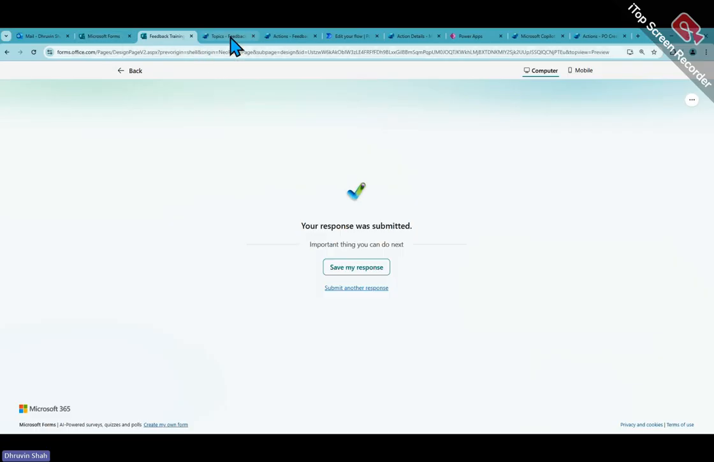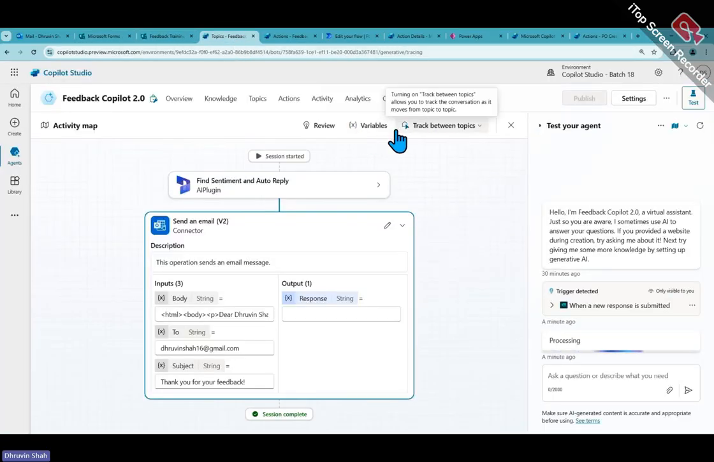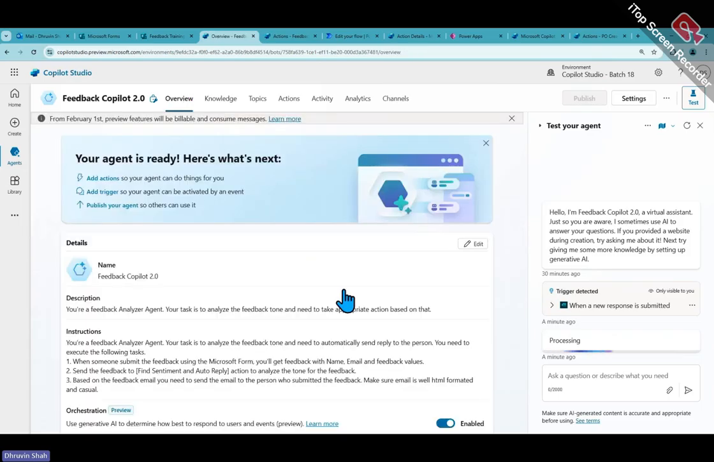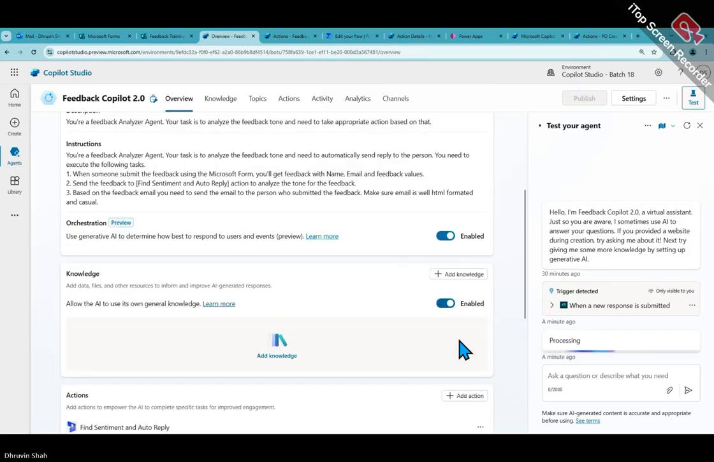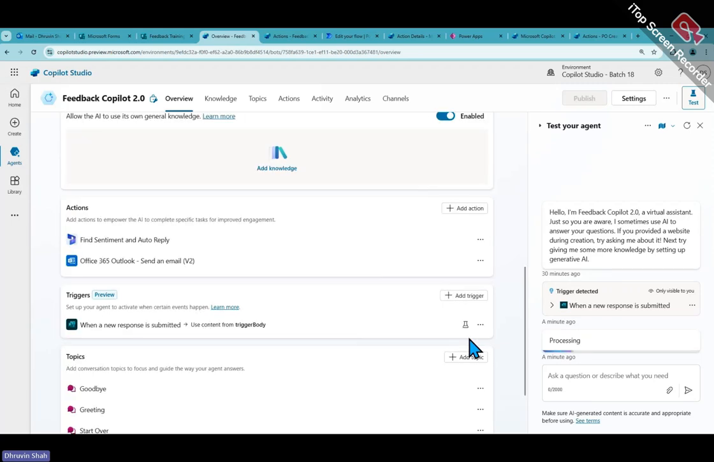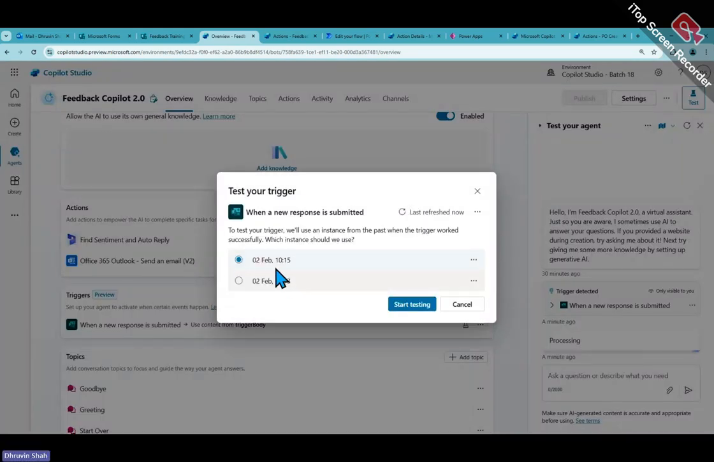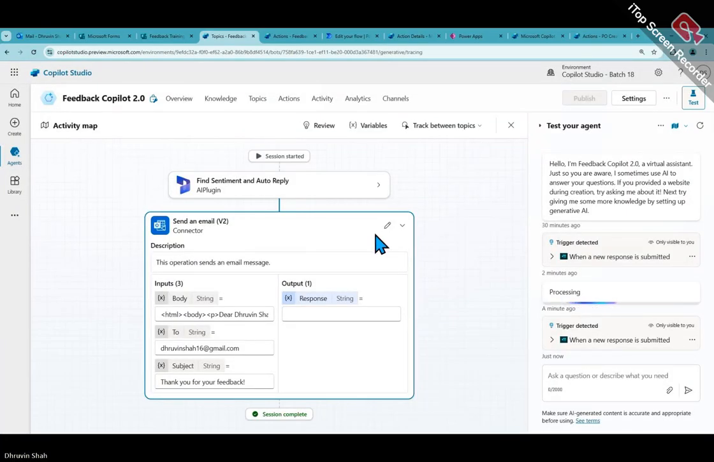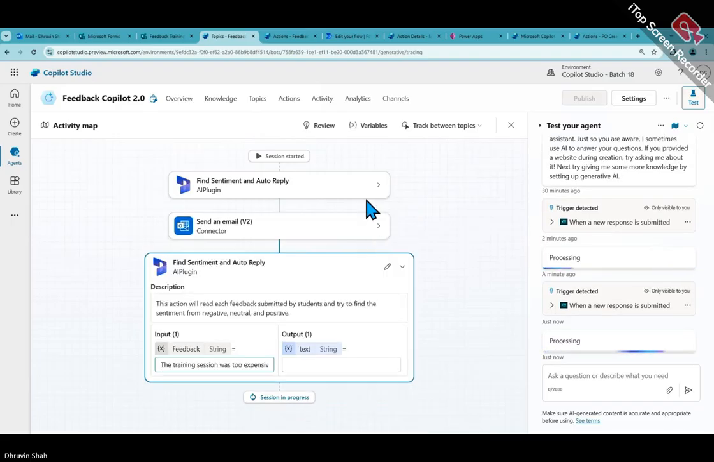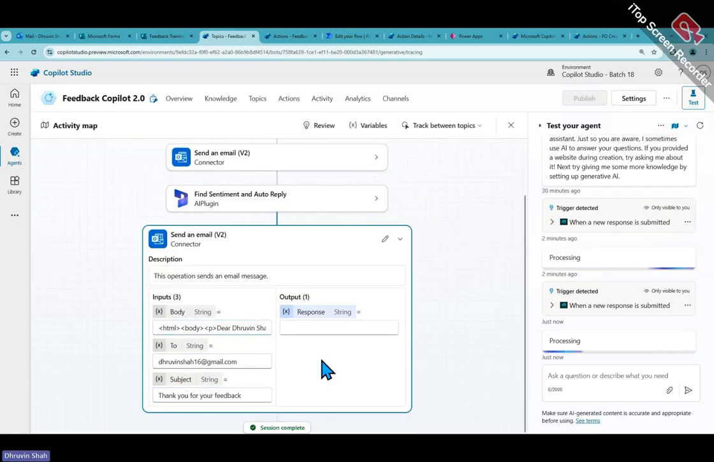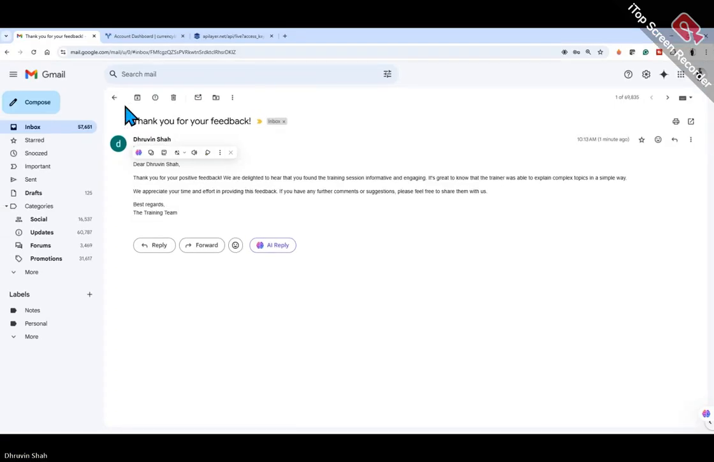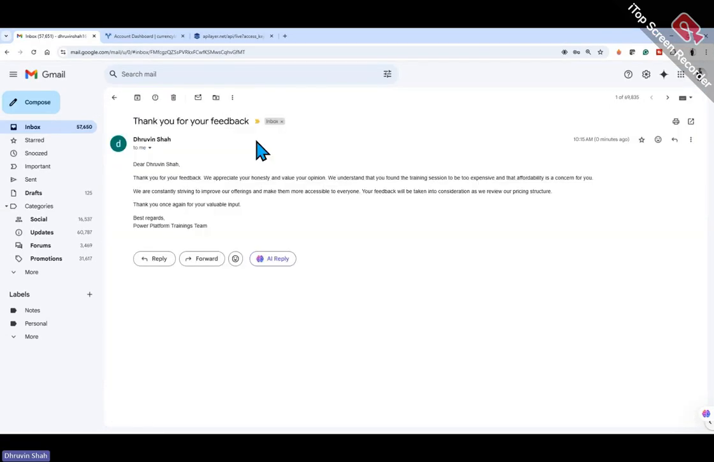Okay, and let's see if the feedback is received or not. So I can go to the overview again and let's see the trigger. And let's see, this is the second one. Let's start testing. Okay, it's a negative sentiment. Let's see what it will reply with. Okay, so now I'm checking my mailbox again and I can get this.